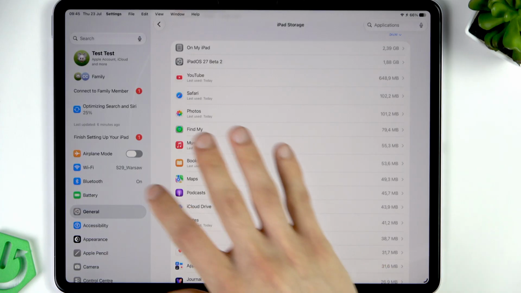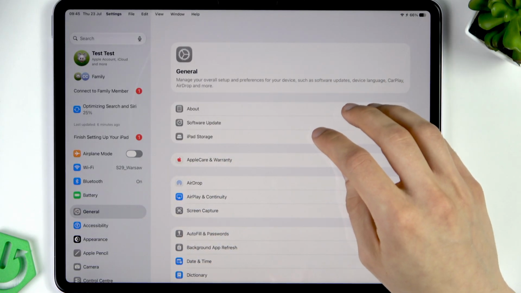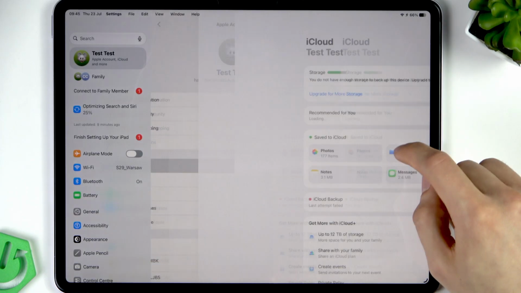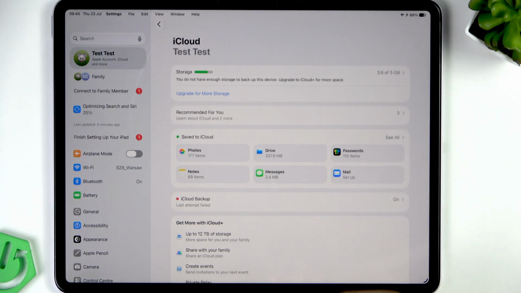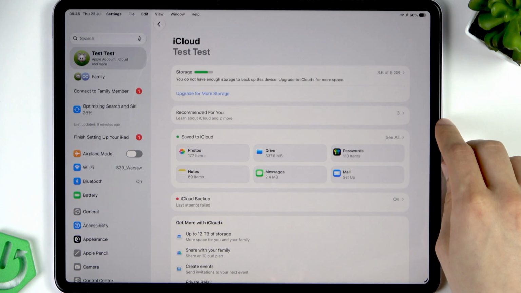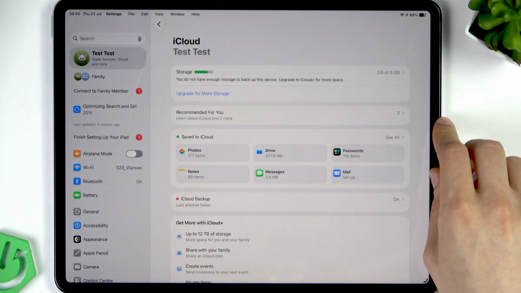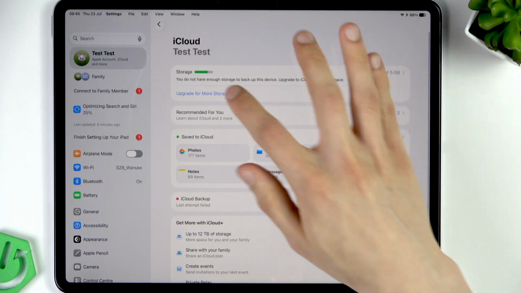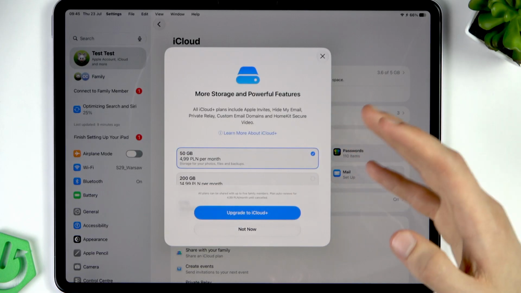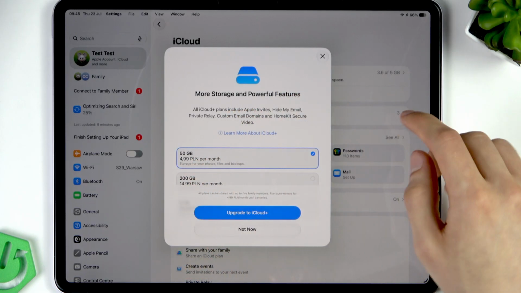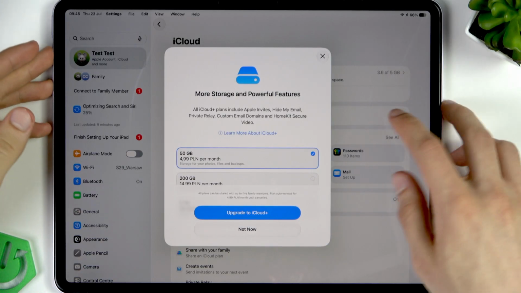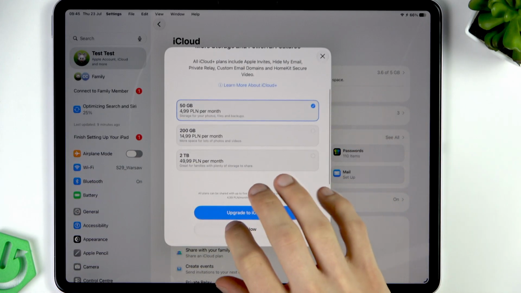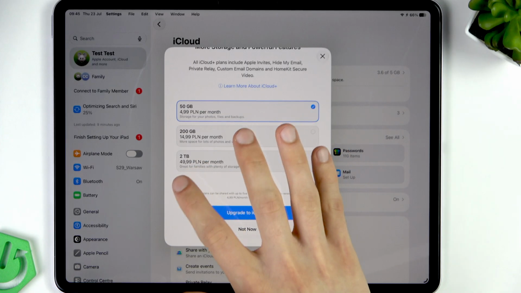To do that, go to your account settings, open iCloud, and as you can see, I only have 5 GB of storage in my iCloud, which is less than enough for most users, but we can of course upgrade for more storage. Of course it will cost us some money, but upgrading the storage to 50 GB, which is much more than 5 GB, will only cost us around $1 per month. And we can of course get up to 2 TB.